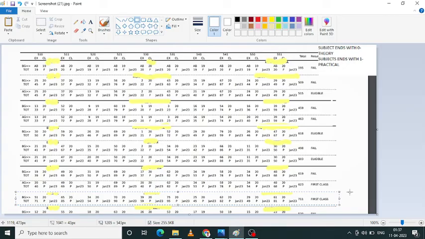So this is about the grace marks. I hope you understood how the grace marks can be given. I am putting a link in the description of that video. You can go and check how the grace marks can be given. Those who want to apply for the revaluation, kindly go and check the video on how the grace marks will be given and how the grace marks can be withdrawn.